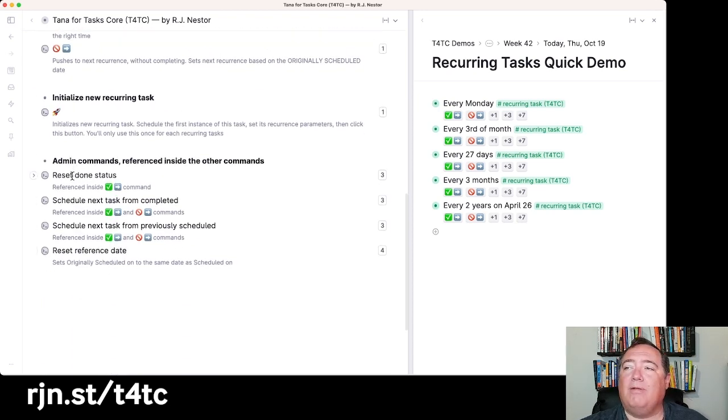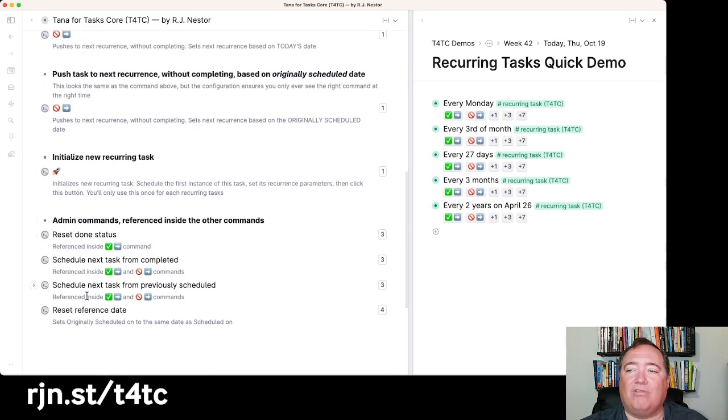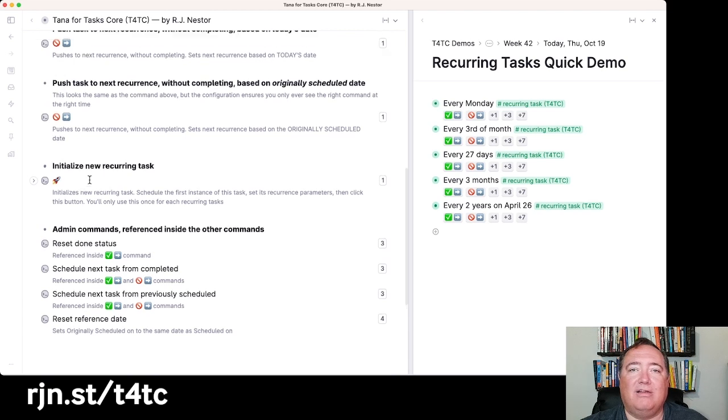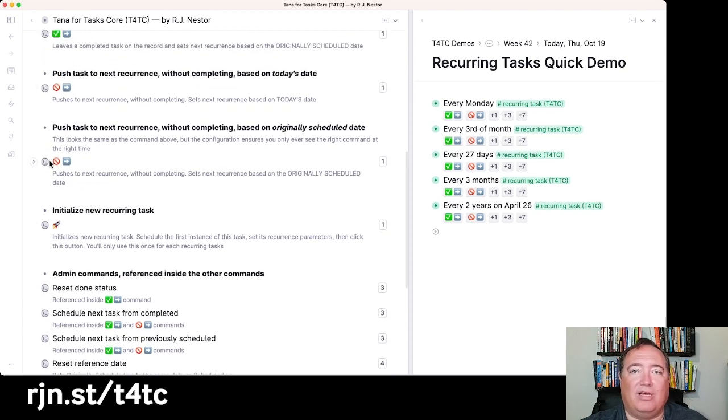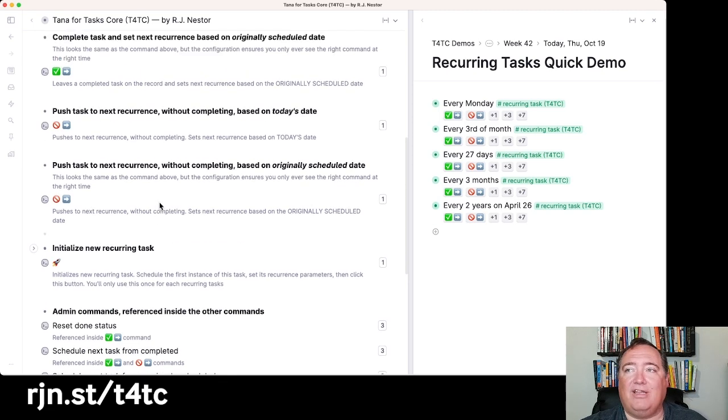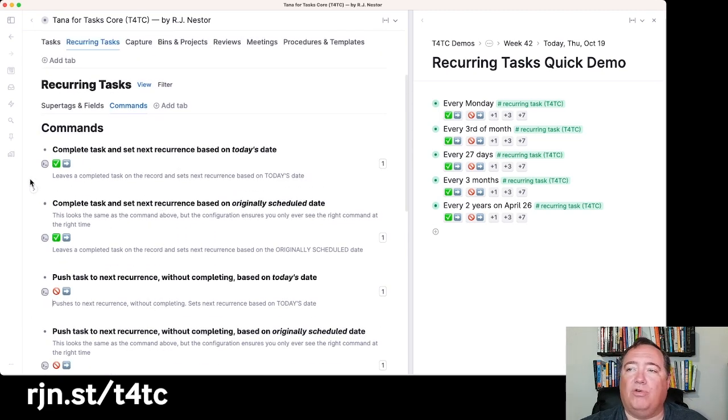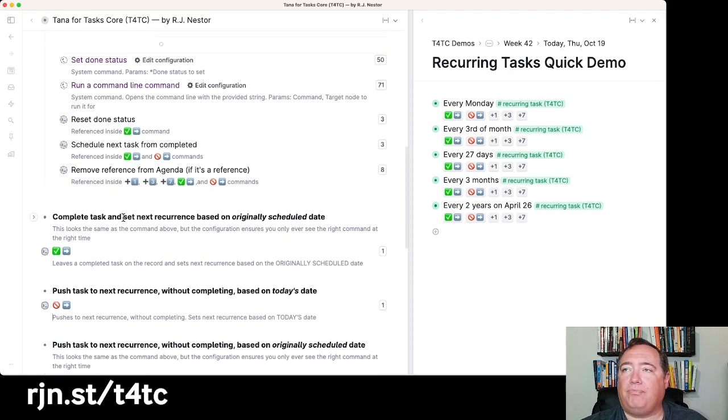And then there are 4 administrative commands that are inside these others. So these are all referenced inside these other recurring task commands, the ones that you are actually interacting with. So let's walk through the first command here.